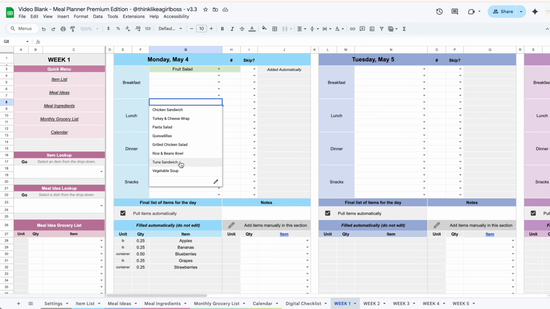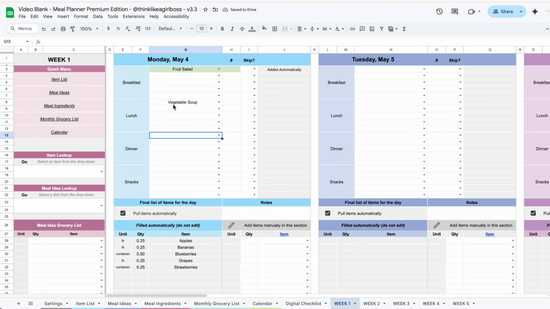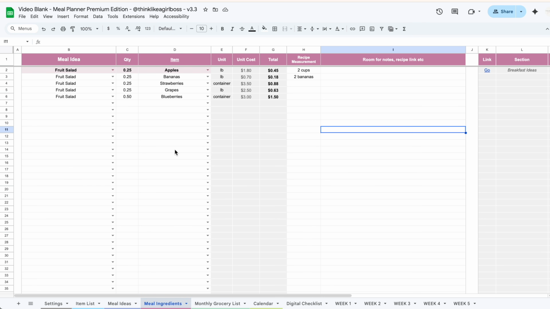So whenever I select a meal that doesn't have any items assigned to it, you're going to notice that it's not going to get highlighted. You're not going to get the added automatically label over here, and nothing's going to happen to your grocery list. So you can still add those meals to your meal plan. They just won't have any items added automatically until you assign them in the meal ingredients tab.